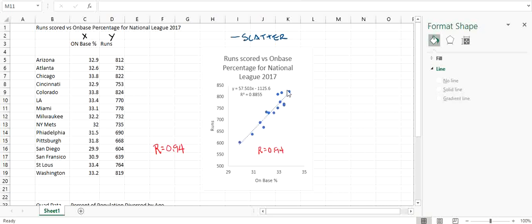So this is a pretty good correlation between on-base percentage and runs that a team scored. If you know what a team's on-base percentage is, you could probably predict how many runs the team's going to score over the course of the year. So that's how you use a model like this. I can make a prediction based on whatever I want now that I have this y equals 57.5x minus 1125.6 equation for a line.